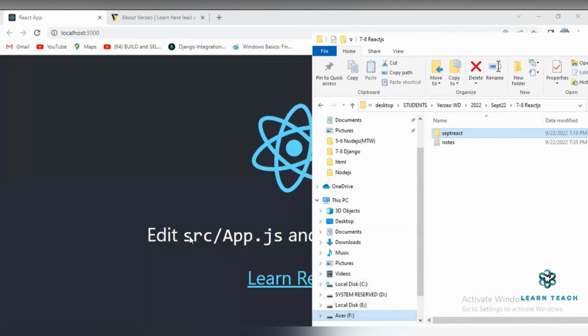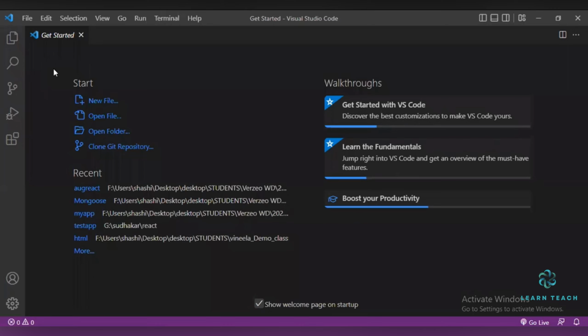I open my Visual Studio Code. Is there anybody who doesn't have any idea about Visual Studio Code here? You have to install Visual Studio Code. It is software for typing our programs, React programs. If you are not aware of that, just ping me a message, then I can show you that. I'll just wait for a few seconds.